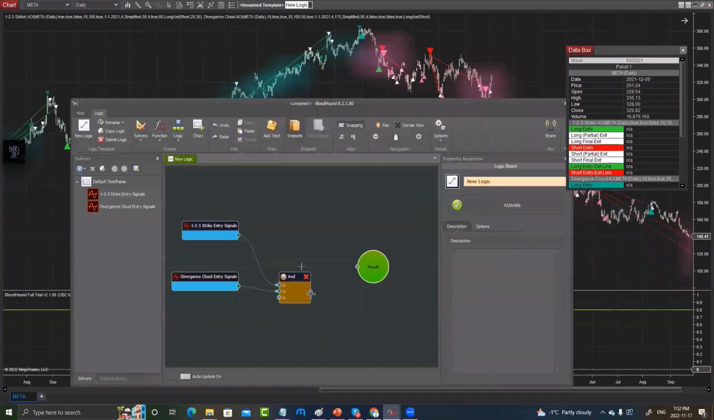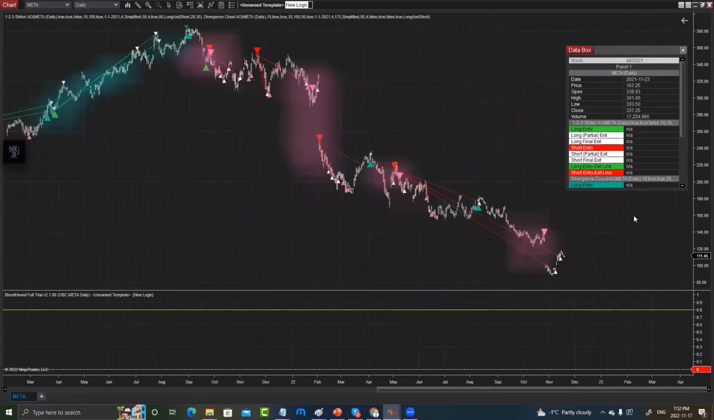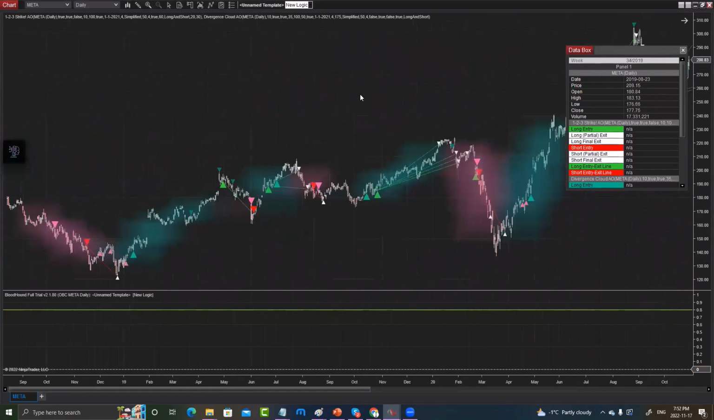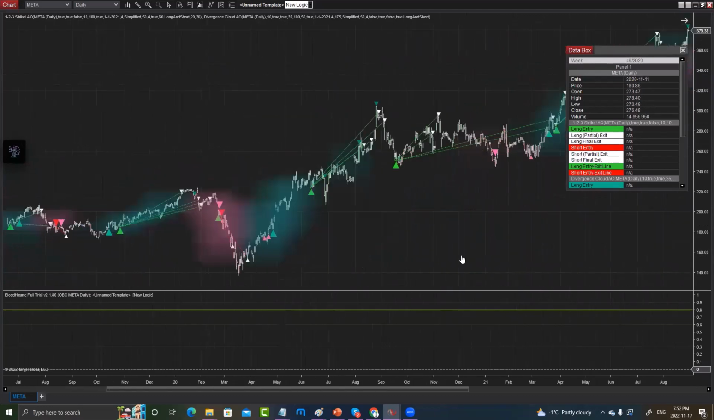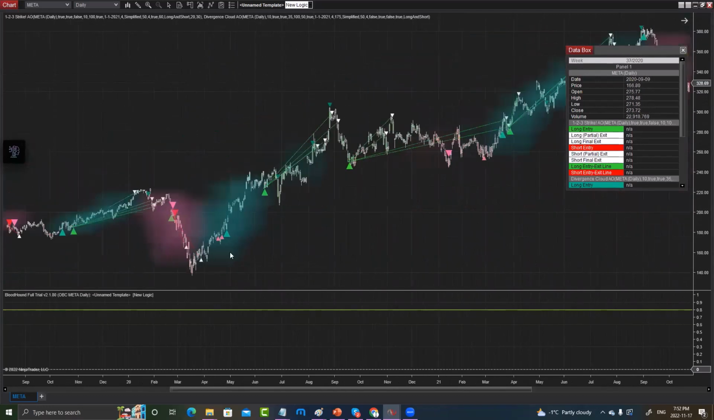So back in Bloodhound now, I'll drag this to my result. And what we see is that we don't have any signal on the chart because that actually never happened, right? It's pretty unusual that they both have the signal on the same bar. The signals are sometimes close by, but it's pretty rare. And this is actually one of our super signals that we're developing. It's pretty rare that two signals happen on the same bar from the separate indicators.